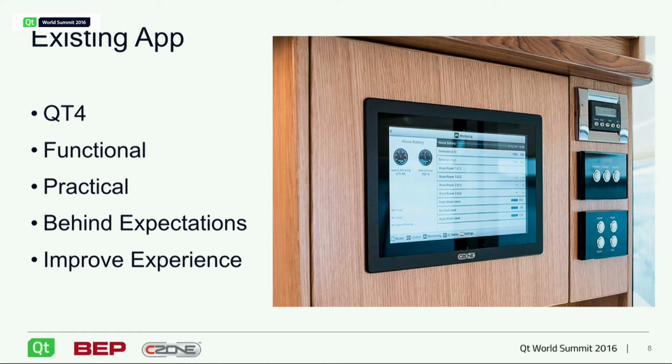It's quite functional and practical. The boat builders like it, the owners like it, but it is a bit behind expectations now for a touch interface. And there's really an opportunity for us to improve the experience.